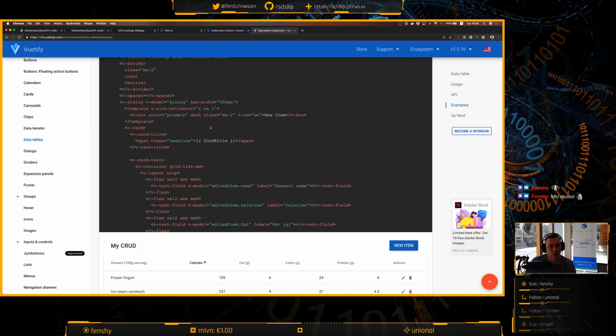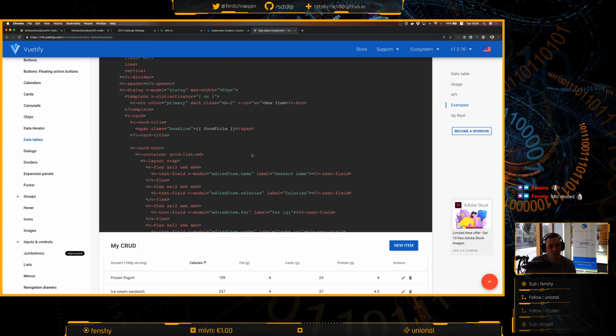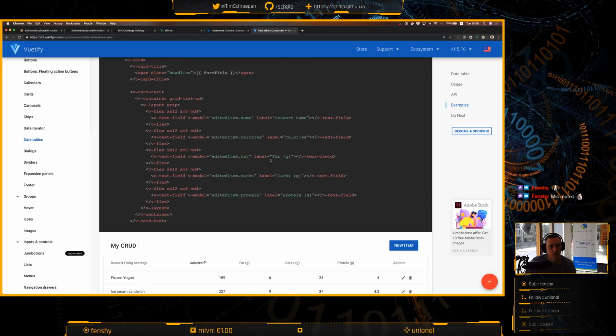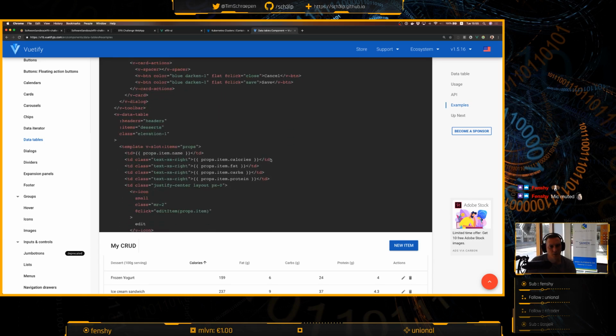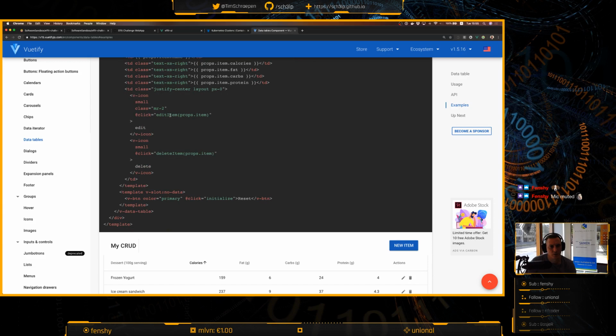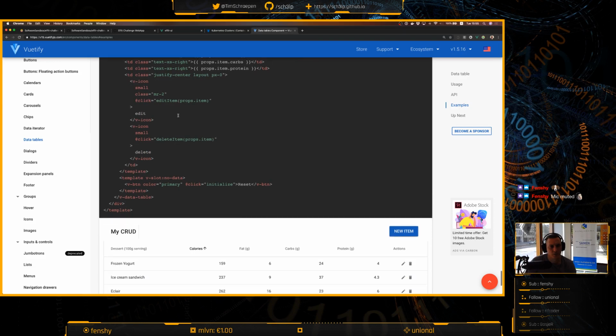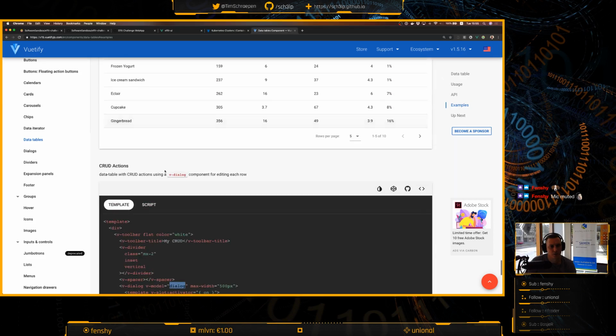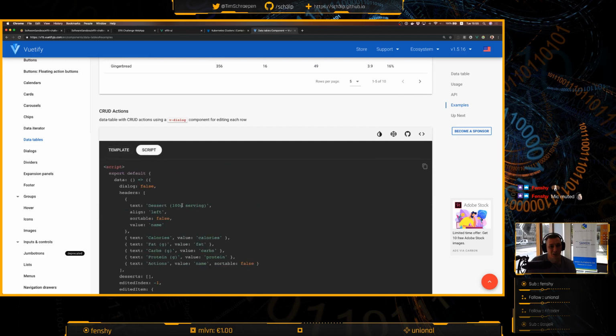Activator. And this is called dialogue. And then the edit button should edit item. Where is the... Oh, it should be in the scripting.